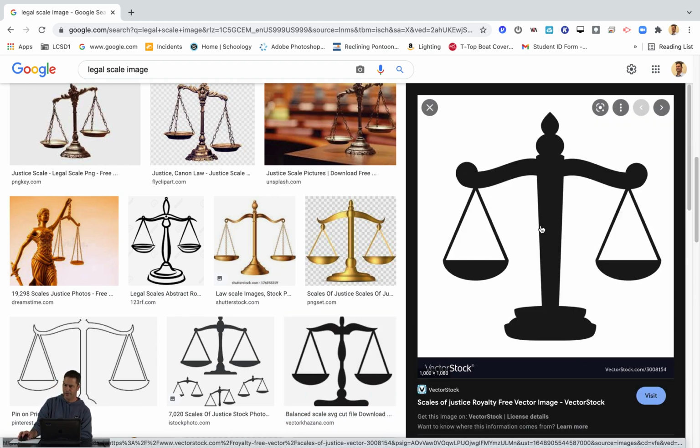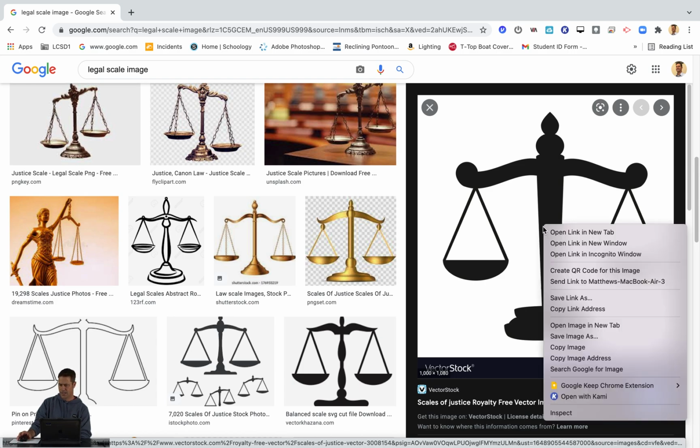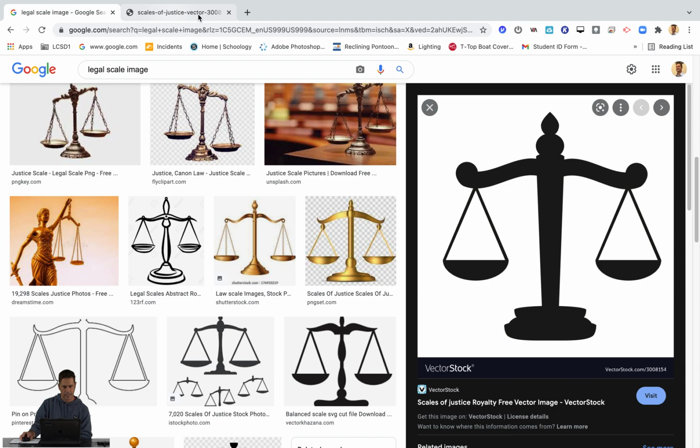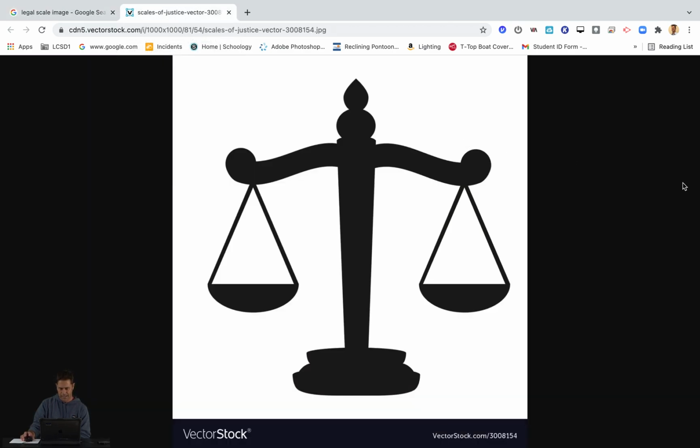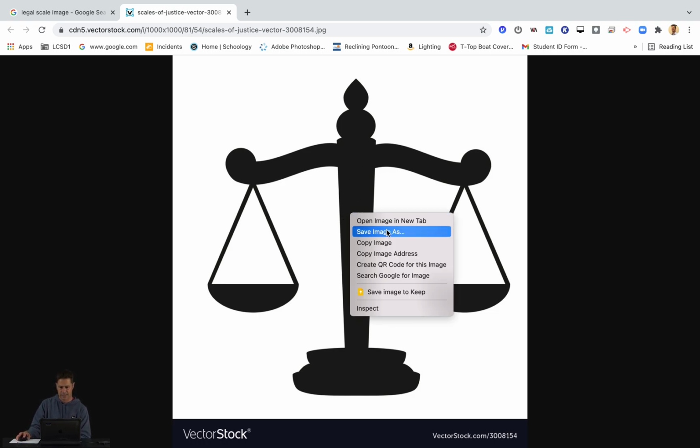That's much better. Let me right click this, see if I can open it in a tab, because if it lets you open images in a new tab, you can generally get a higher resolution. And it looks like it did. So I go to this tab right here, and I have a really good illustration of the scale of justice. So let me right click this to save it, right click, save as.